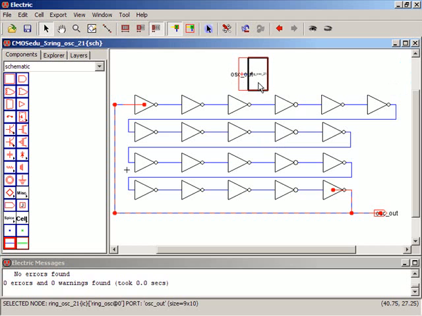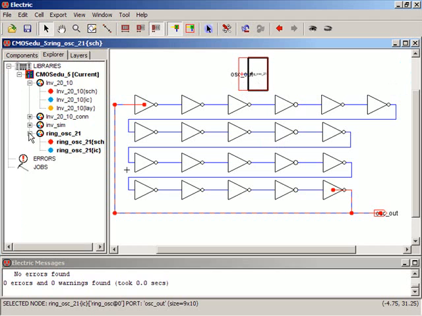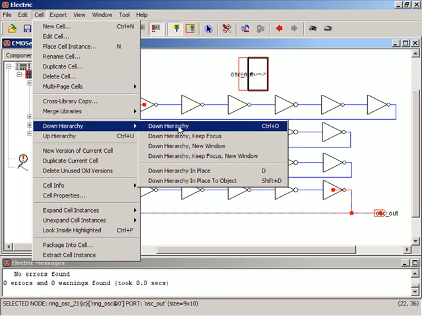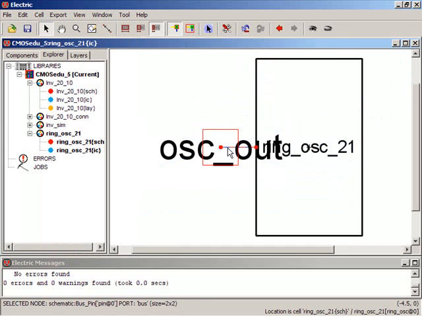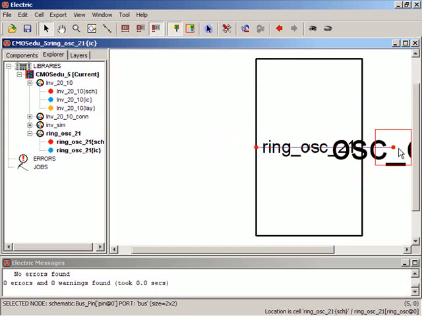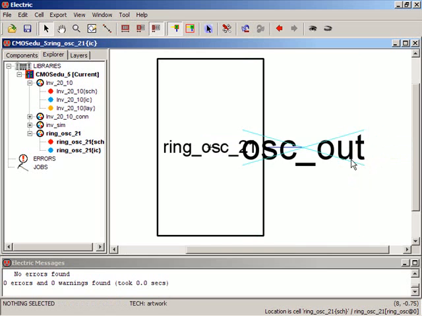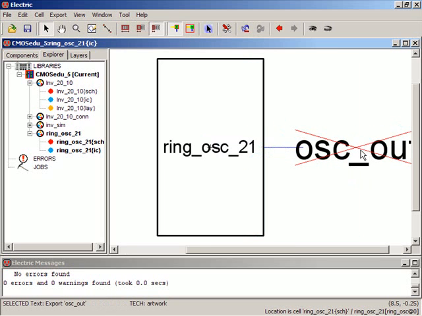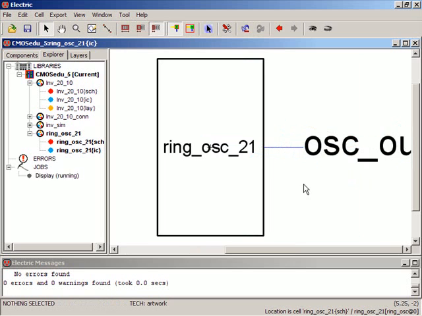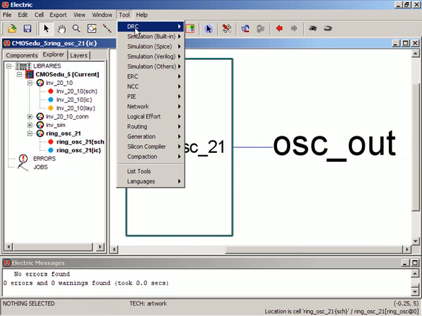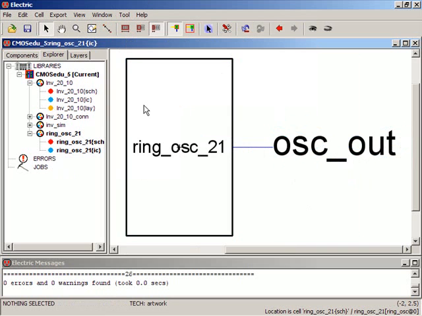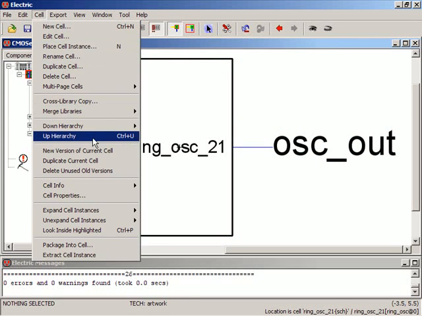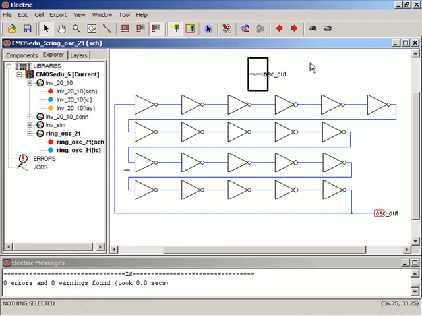Control D to descend down into it, or we could double click on the icon right here, but let's just press Control D, or down in hierarchy. And I like to see my outputs on the right and my inputs on the left, so I'm going to go ahead and flip this around and move this over, fit, and move this over. Yeah, good enough. Let's just DRC that real quick just to see. And then do a Control U, or up in the hierarchy, to go back to where we were.